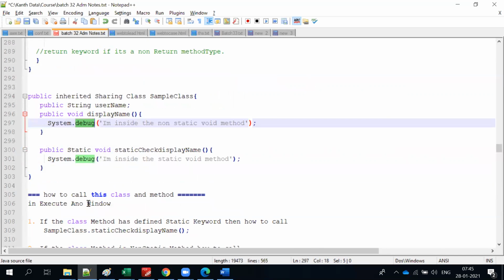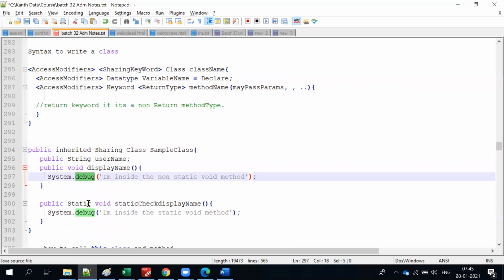Are there any questions here? Can you explain the syntax again for writing a class? Like how exactly we write it?